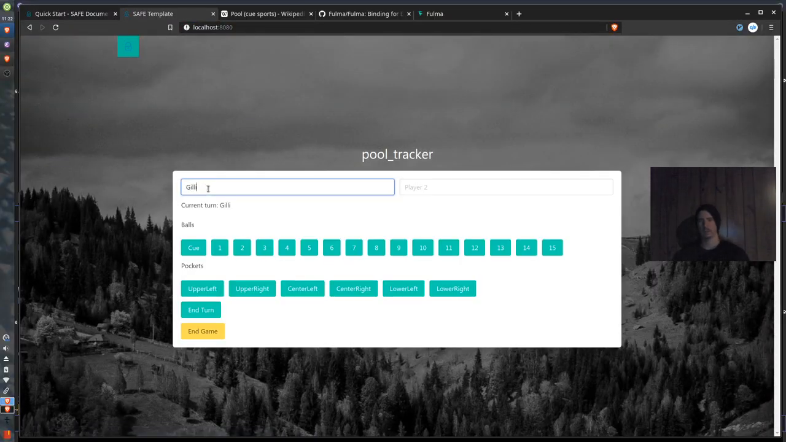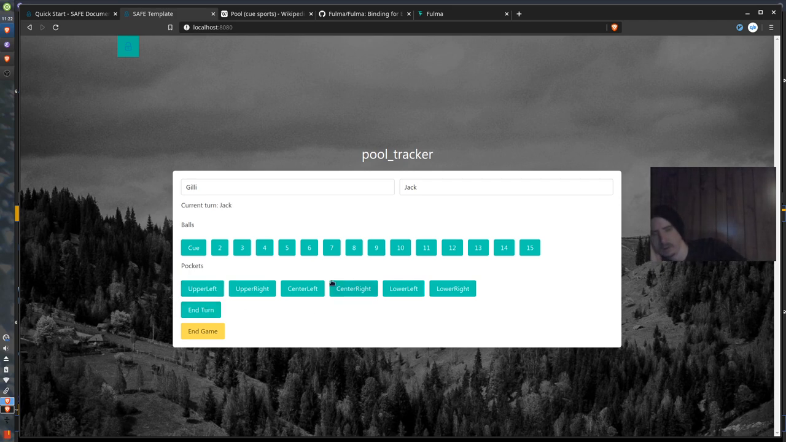So let's just sort out a really quick little game. I hit the cue ball in the upper left, and that ends my turn. Moves over to Jack's turn. Jack hits the 7 in the center left, and then Jack hits the 8 in the center right. And then that ends Jack's turn because Jack did not mean to do that. And that also ends the game.